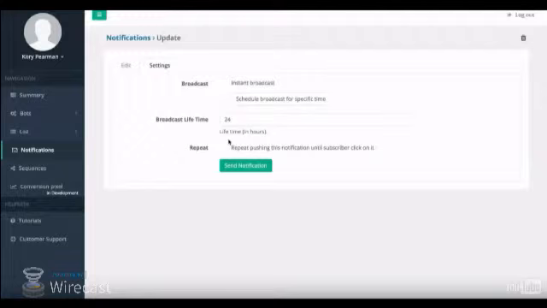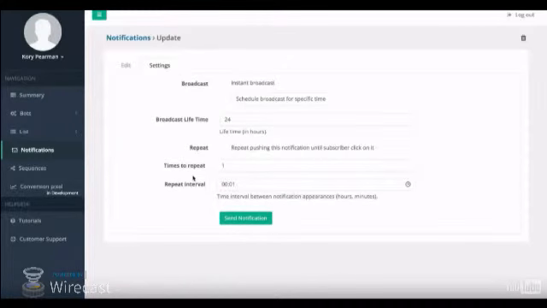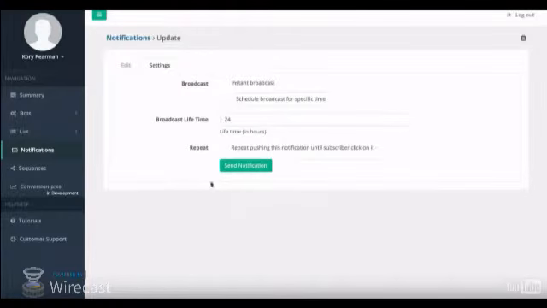And then we have the ability to keep pushing this exact same notification until the subscriber clicks on it. So if we choose to do that, we can choose how many times we would like to repeat it, and then how much time in between those intervals would we like to keep sending that message. So I'm going to keep that off right now, and if I was ready to send that, I would just click on send notification and it would be sent out to everyone on my list.